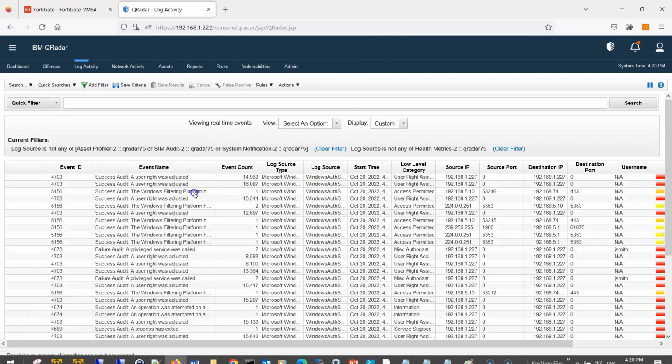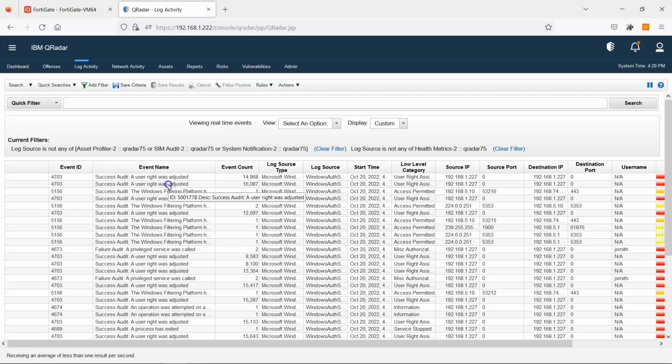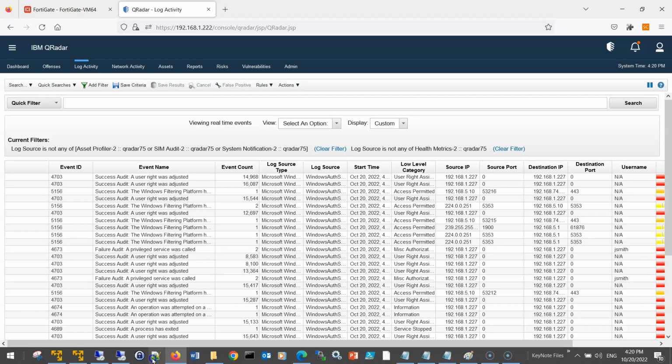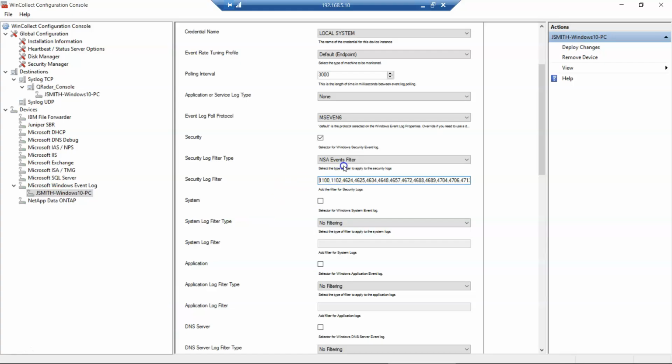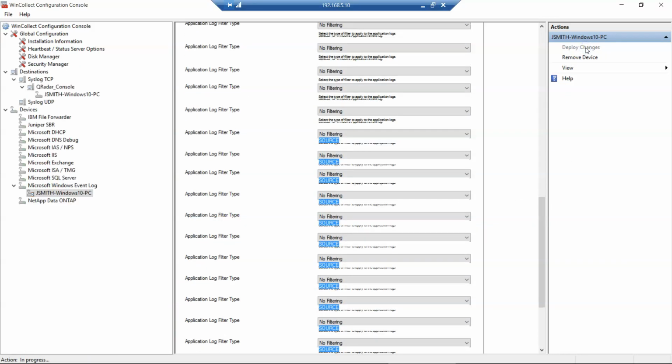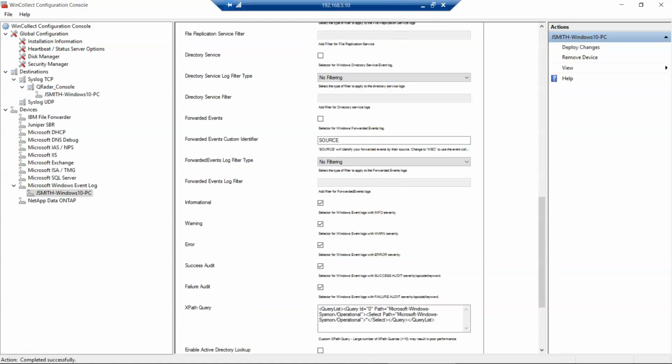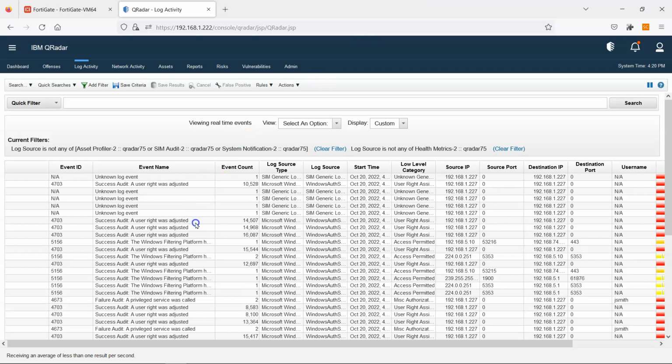It's also only about user right was adjusted. So if you are interested in it, you can keep it, but this is a recommended filter in the WinCollect, as we can see. So we can deploy the change. Okay, and this should be removed from the syslog, and you will save your EPS.